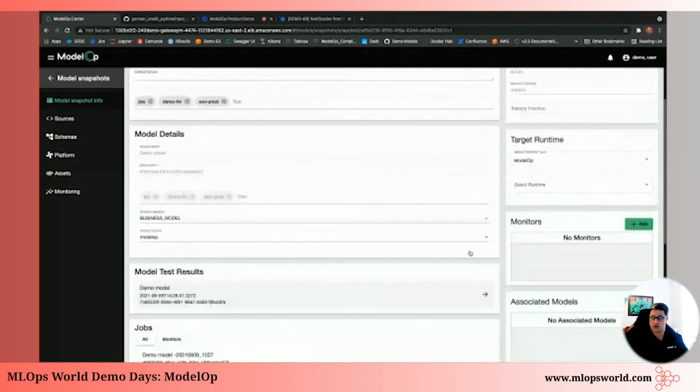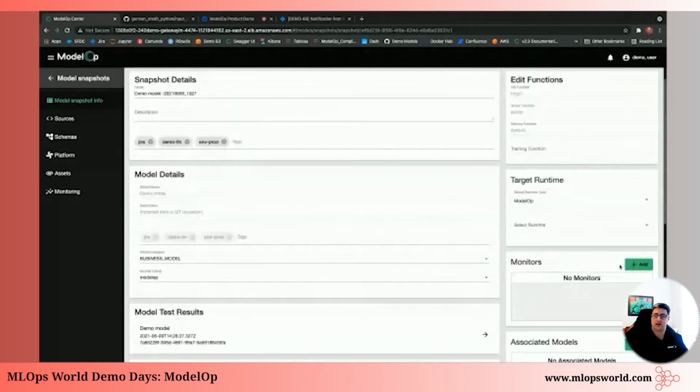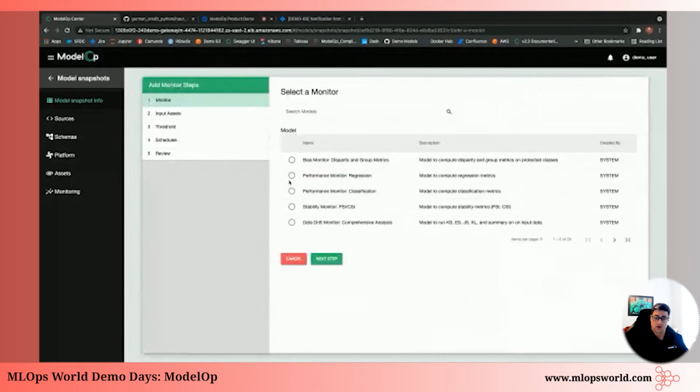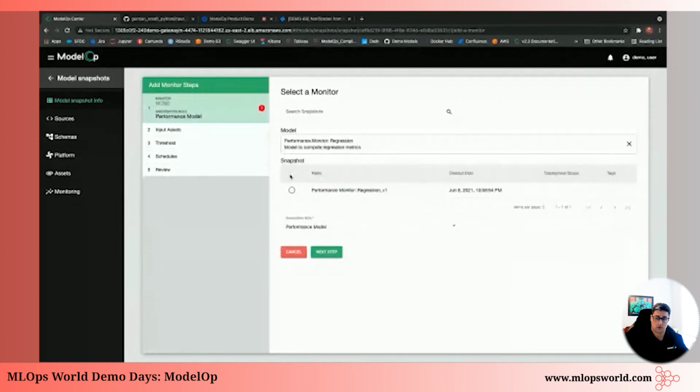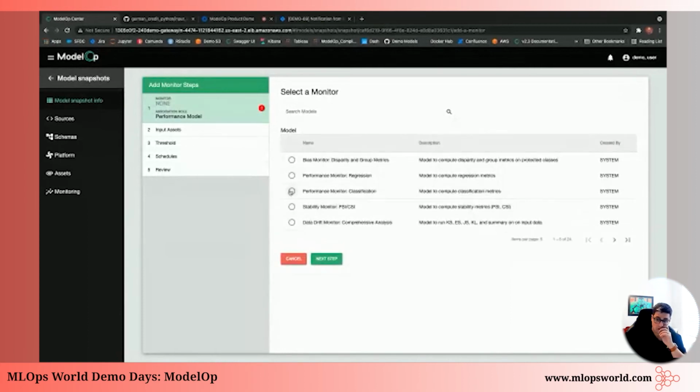Well, those are monitoring functions. So let's add some monitors. Well, the first monitor we want to add is performance for regression. So we're going to add, actually no, let's do a classification performance monitor. So just to be clear, ModelOp Center out of the box offers 24 different monitors that we can run against any model because we're looking at the input and the output of that model. We don't need to actually trigger the model itself to run these.